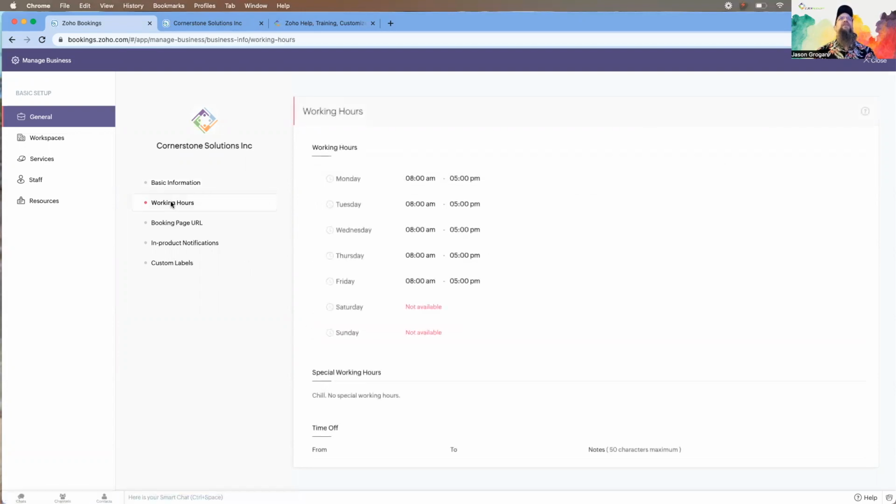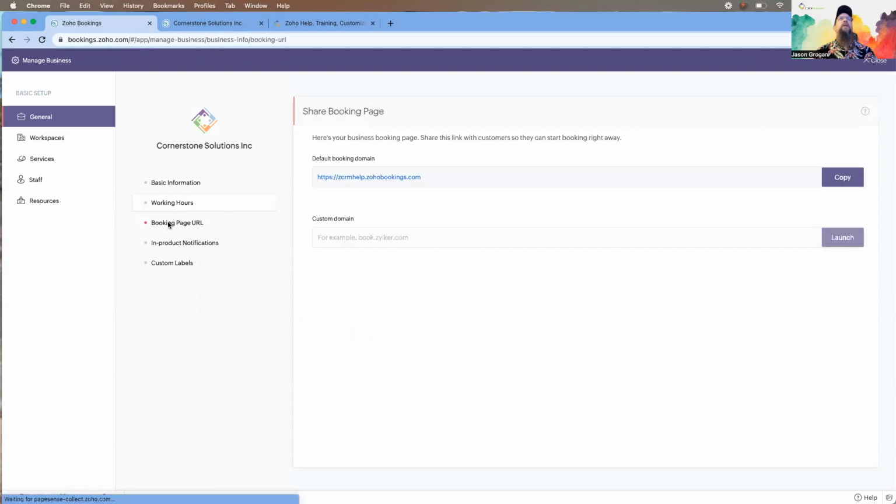You can then also put in your working hours. Ours is typically 8 a.m. to 5 p.m. Our available hours. We are not available on Saturday or Sunday.